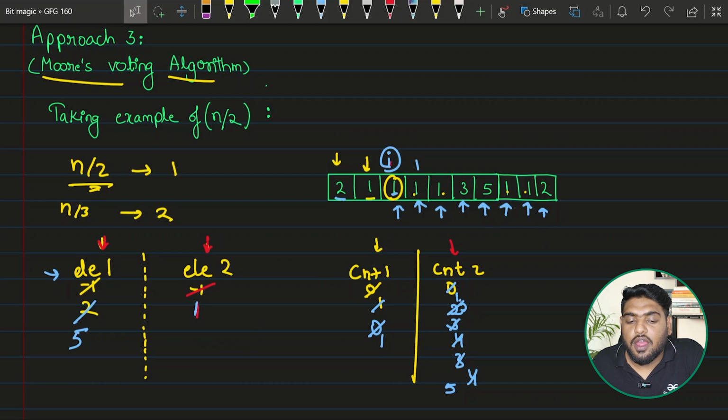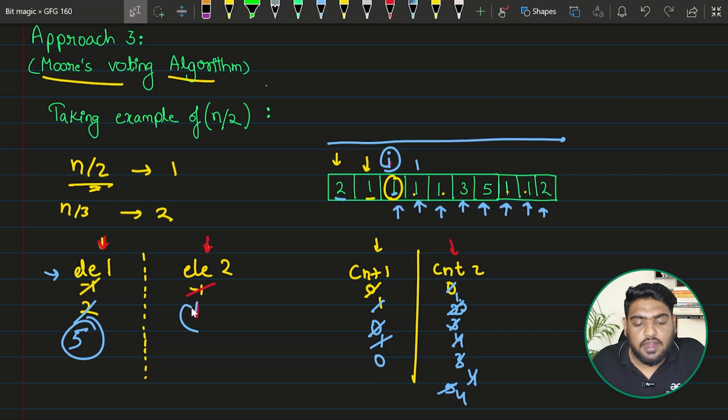You can see it is not equal to my element 1, not equal to my element 2. Both of the counts are not 0. That means both of the values will reduce. This will become 0. This will become 4. My iteration has ended. The last two standing candidates are 5 and 1.